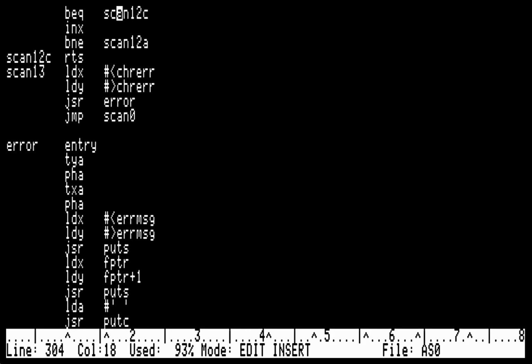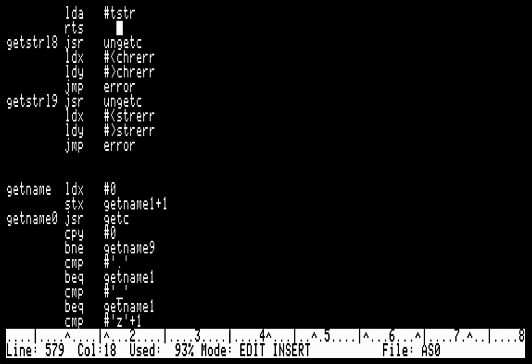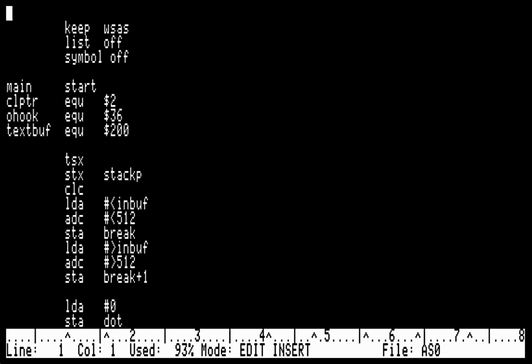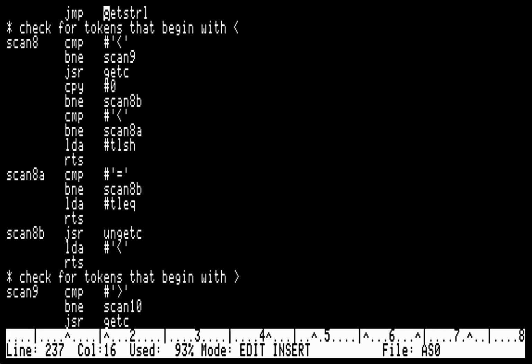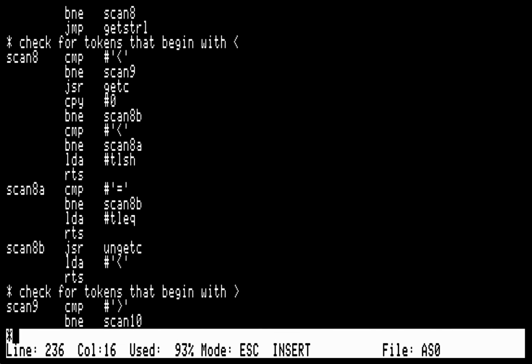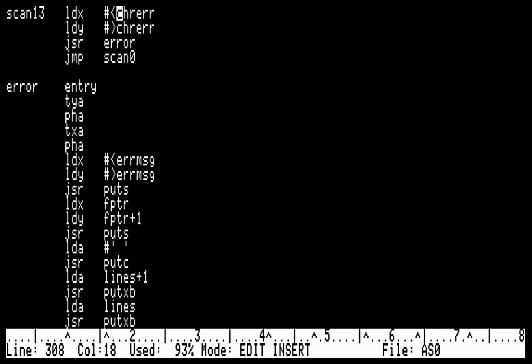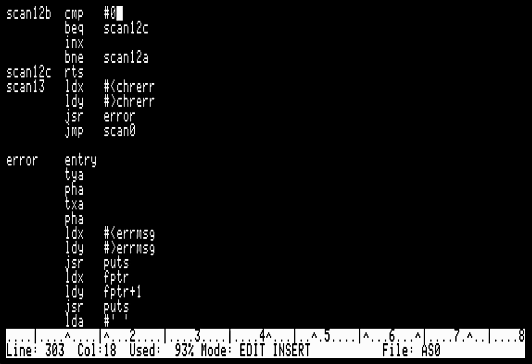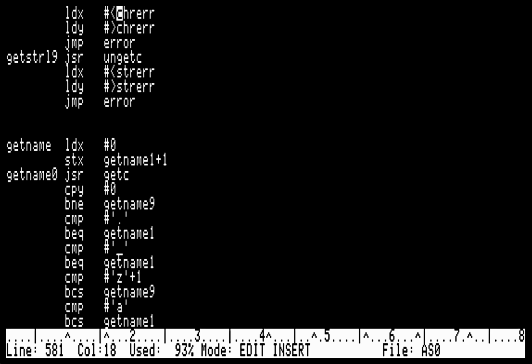All right, here's the first place. We did that, we JSR error, and then jump to scan 0. Okay, and let me just check one thing here with get strl. Get strl. Yes, it's a jump. That's good. Get, what is it, CHR error. Okay. Here we go. Oh, sorry. Next one. Here.